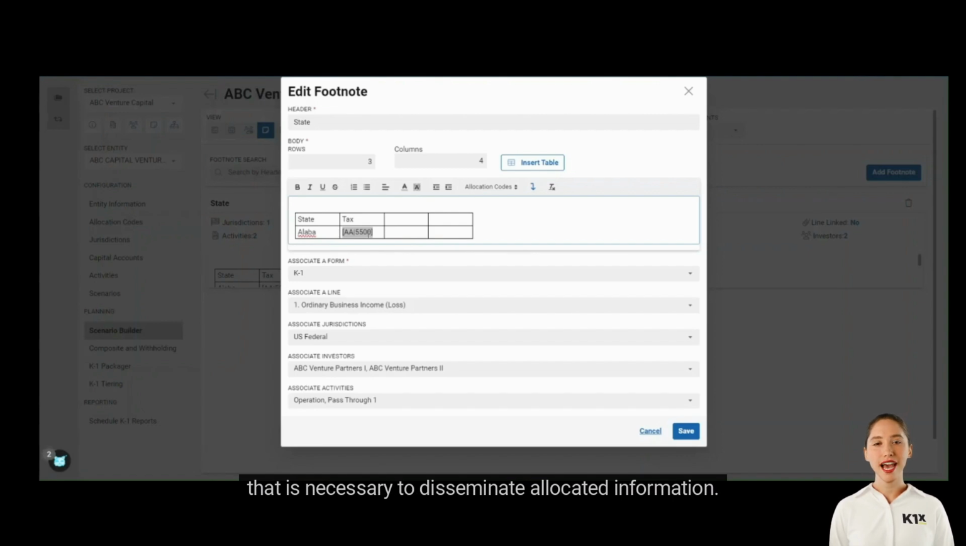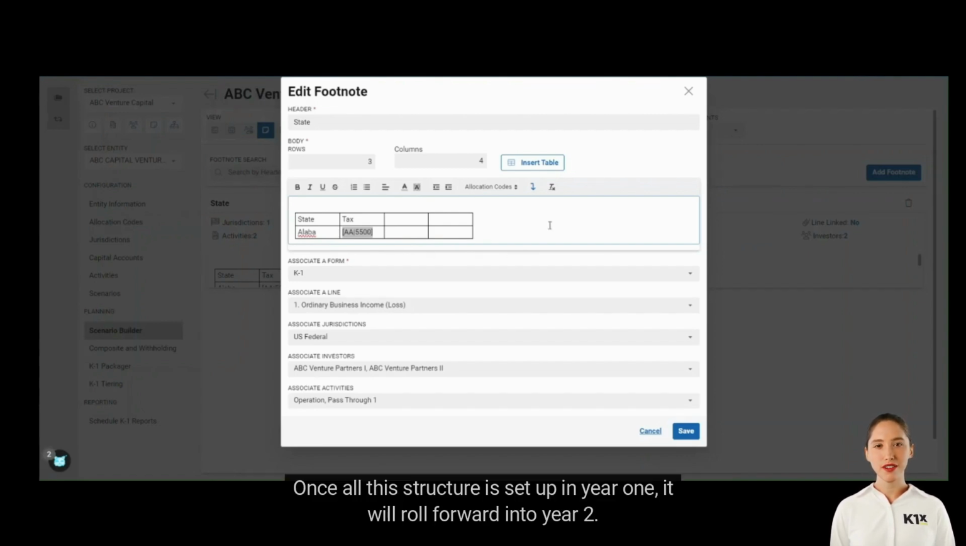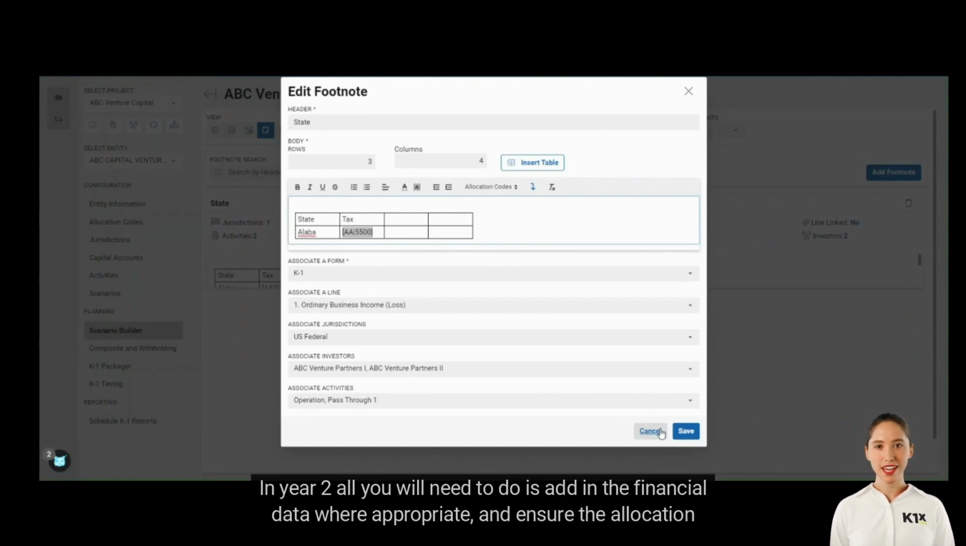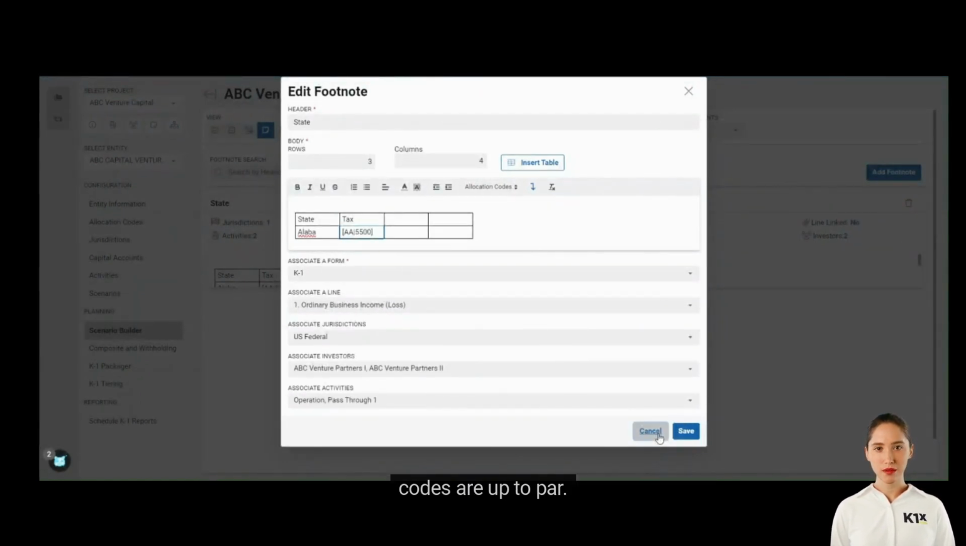to disseminate allocated information. Once all this structure is set up in year 1, it will roll forward into year 2. In year 2, all you will need to do is add in the financial data where appropriate and ensure the allocation codes are up to par.